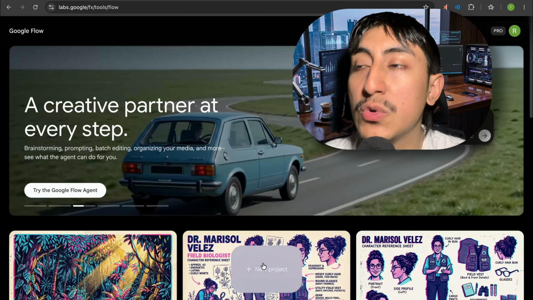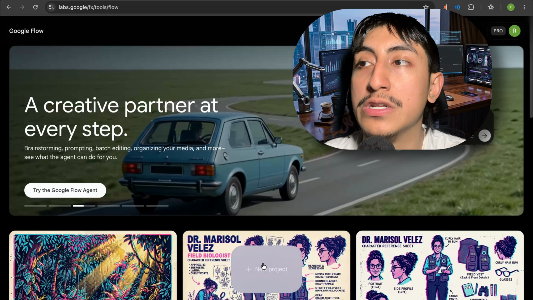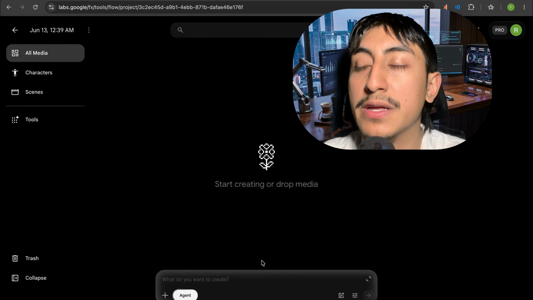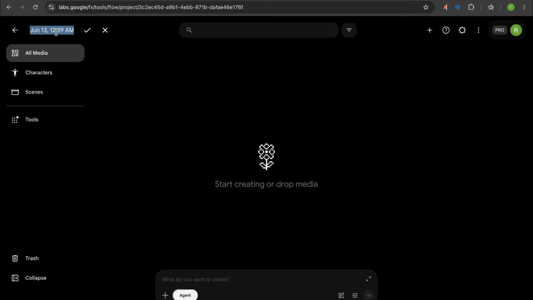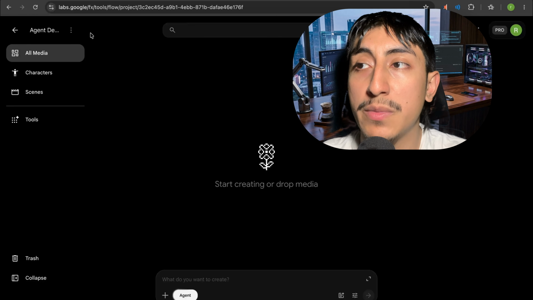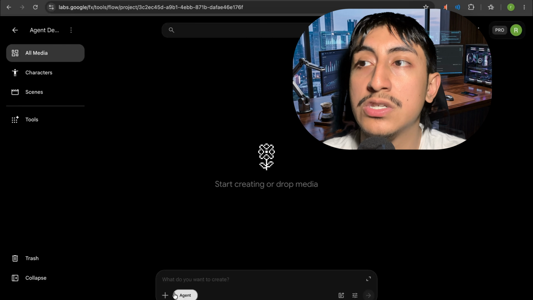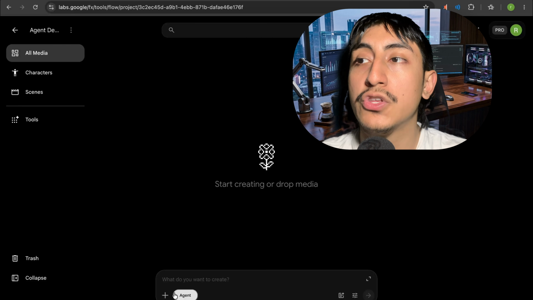All right, guys, so here we have the inside of the Google Flow interface. First, we're going to begin by creating a brand new project, and we're going to name it Agent Demo. Now we want to make sure agent mode is active, so we're going to look at the bottom control panel right next to the prompt box. You'll see this toggle labeled agent. Make sure this is on.